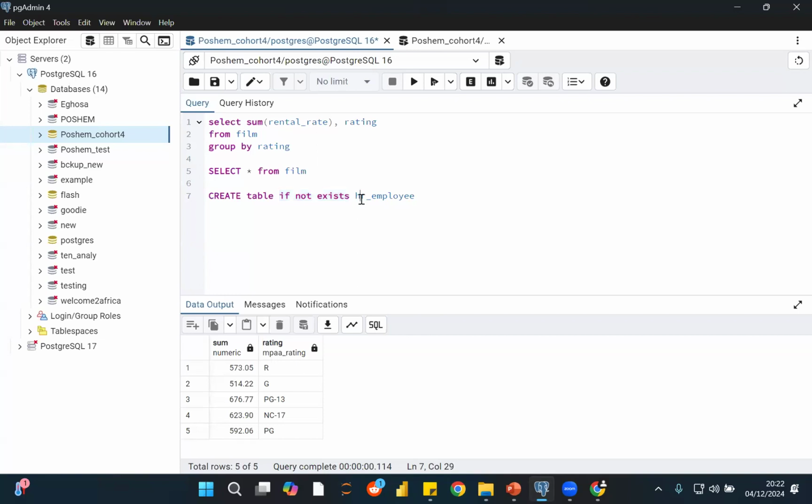So let me call this PostgreSQL employee. I don't need to put IF NOT EXISTS, I know it doesn't exist actually. CREATE TABLE IF NOT EXISTS PostgreSQL employee, and I will give this table three values. One will be employee ID, so let's call it emp_id. I'll give it an integer, right? I will give it, okay, let's say annual salary.